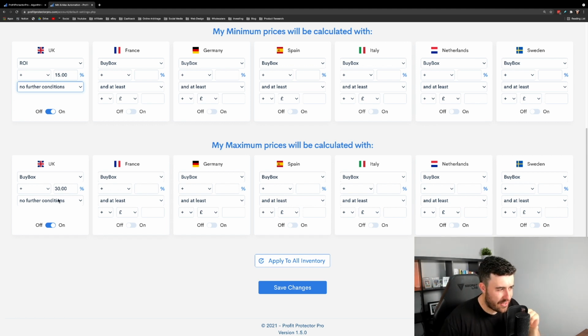Once again, I haven't added any further conditions. I've kept it as simple as possible, and of course you can still set the price to be above the break-even price or the ROI on this one, but that's pretty much my maximum price and my minimum price.